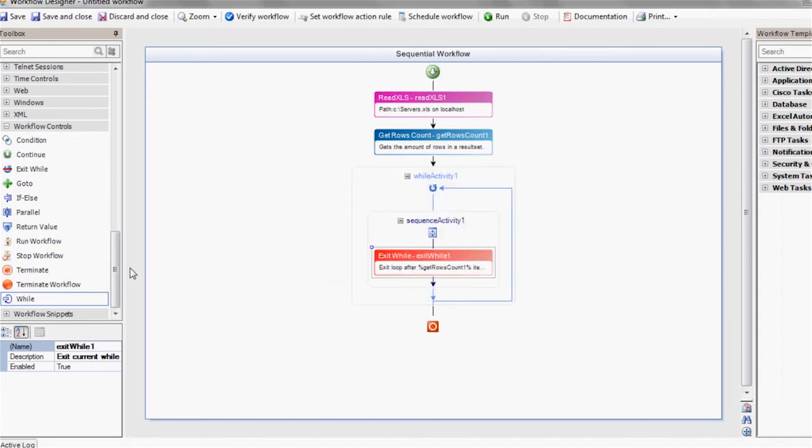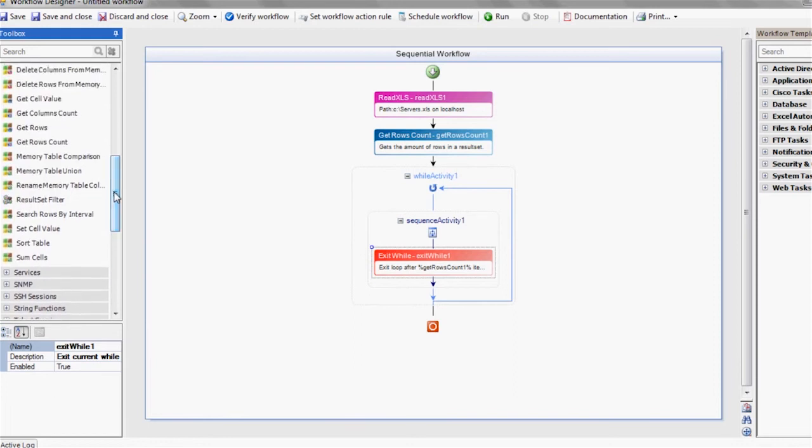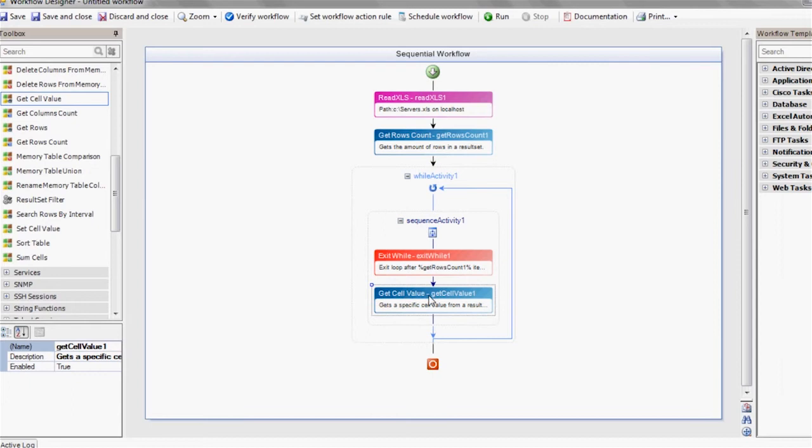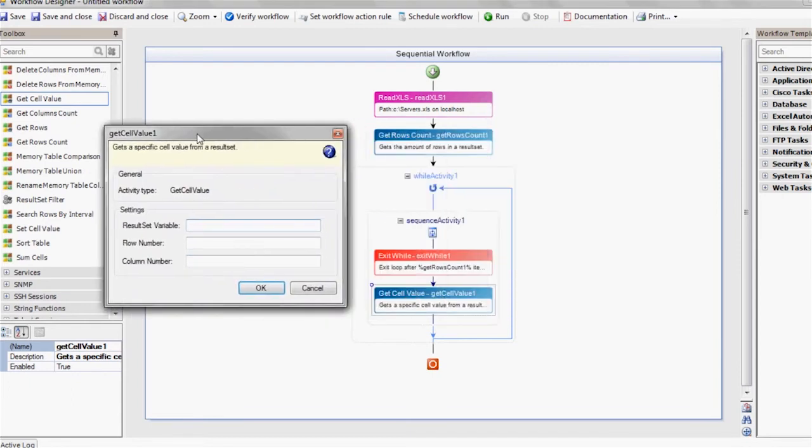Now, it's time to use the getCellValue action in order to extract each server name dynamically. This action extracts the value from a table using three parameters: table name, row number, and column number. The table is stored in our readExcel variable. The row number changes with each iteration, so it's being stored in the exitWhile variable.